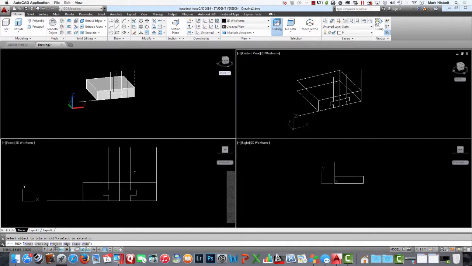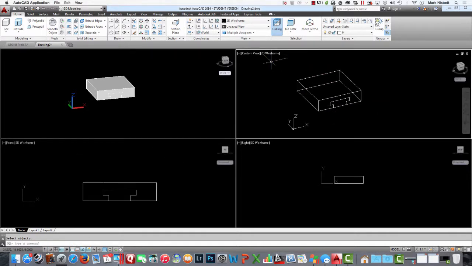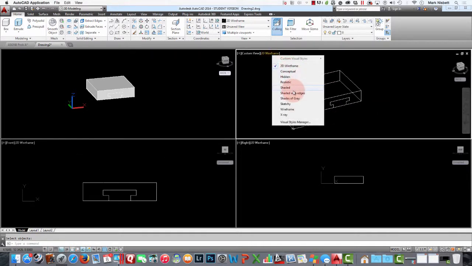Till we have the slot. Okay, so we have the slot now. I can erase these construction lines, don't need them anymore. Up here, we can see that, so we can go back to shaded with edges.